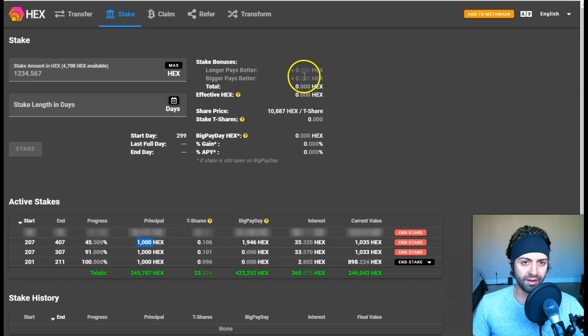The big payday is variable. It depends on how many other people are also staking. So again, guys, just make sure that when you do have the HEX, you want to be staked on that day to maximize your gains. It's simple game theory. Why wouldn't you want to stake it? Unless you need the money right away.